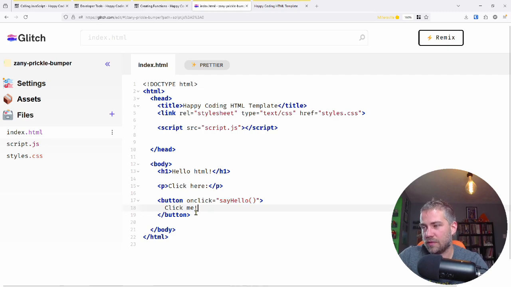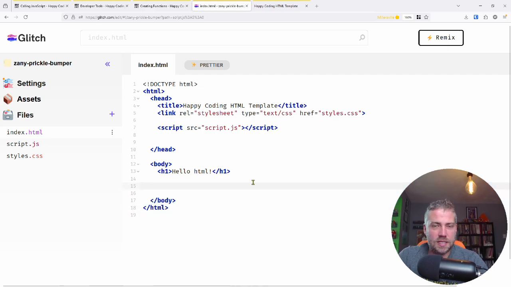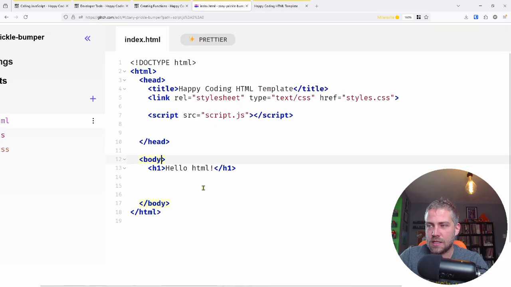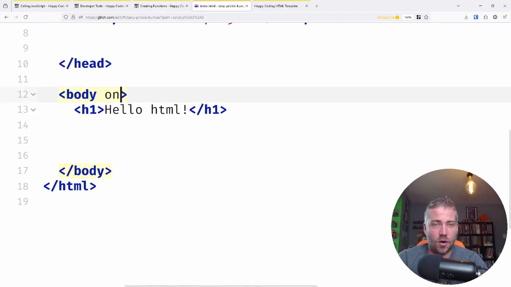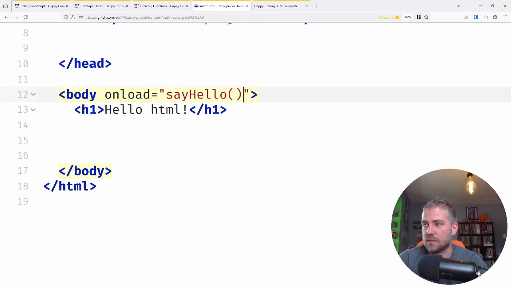So maybe instead of having this button, I'm going to delete this stuff. Maybe I did want my JavaScript to run after the page loads. So I'm going to edit my body element here, and I'm going to add an onload event attribute. And in here, it's the same idea. I'm going to call JavaScript. So in this case, I'm going to call the function that I defined.